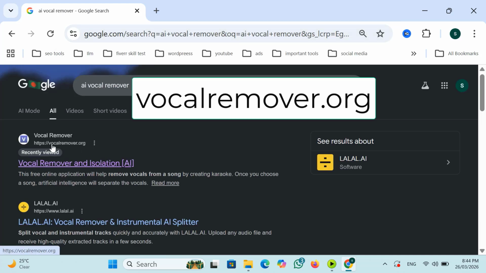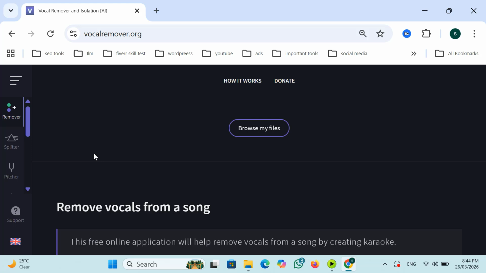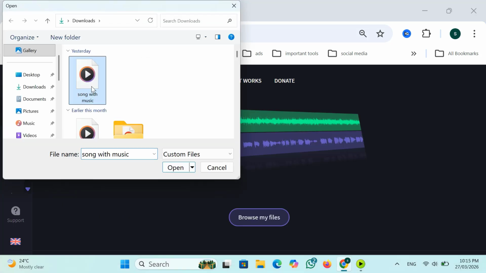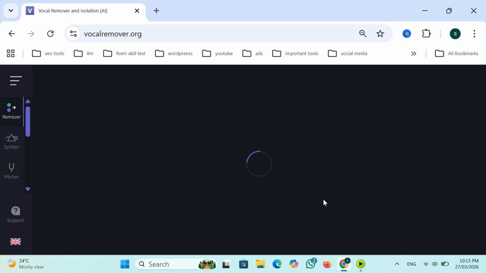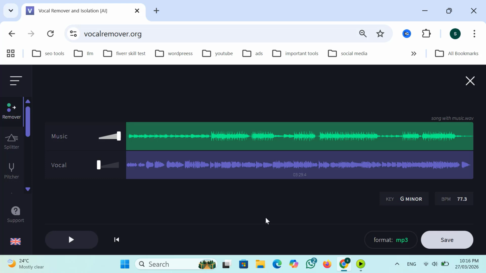Then go to the first website, vocalremover.org. Here, scroll down and click on Browse My Files. Choose your song audio file and wait for the processing. After that, you will see two separate audio tracks. The first one is music, and the second one is vocal.